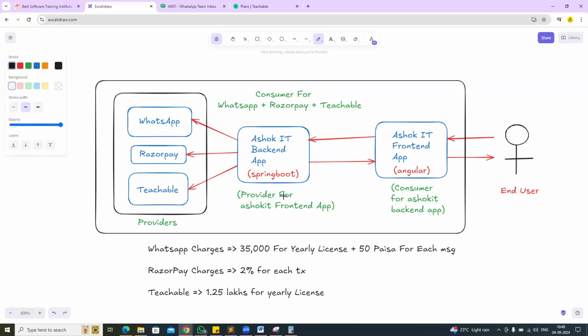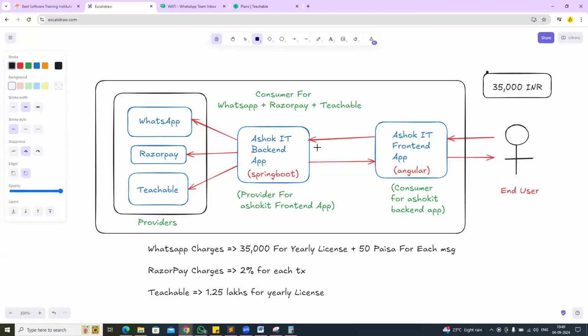So one project is communicating with another project. And one more important thing. The Ashok IT Java application is running, right? Where is this Java application running, guys? AWS. It is running in the cloud platform. In that cloud also, I have taken one machine, one computer in the cloud. In that computer, I am running my application and my database. For that computer, I am paying a yearly license of 35,000 rupees in order to run my application.